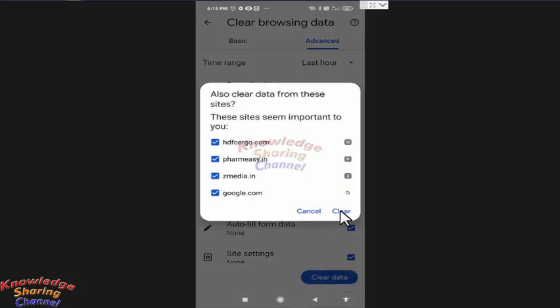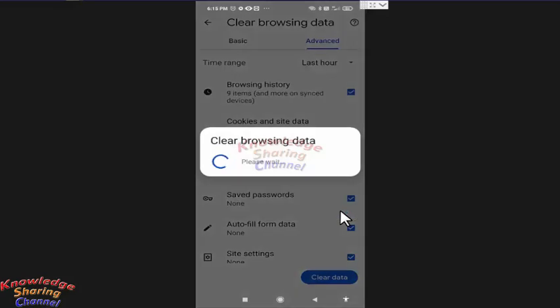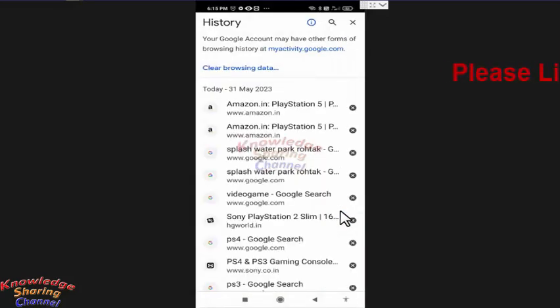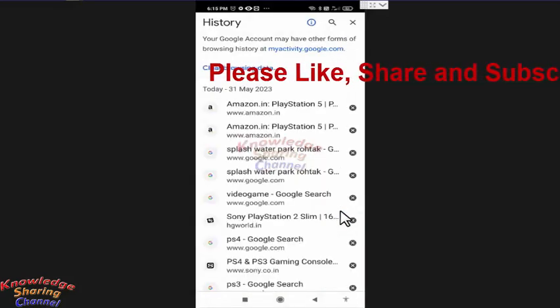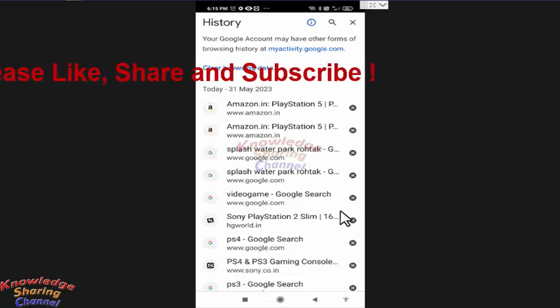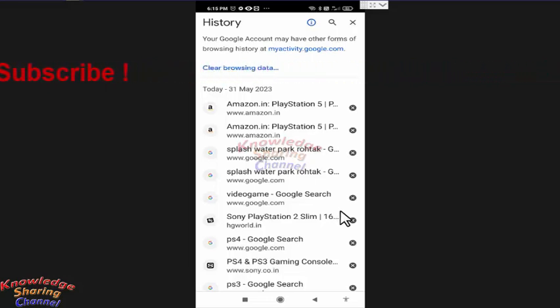press on clear again. We have deleted all the related data of sites which we have opened in last 1 hour. So like this you can very easily delete last 1 hour data on Google Chrome.